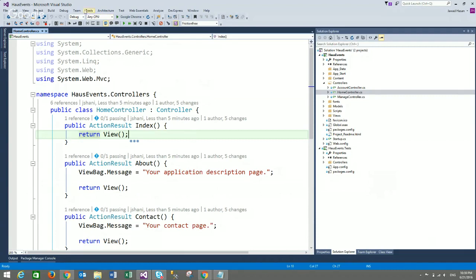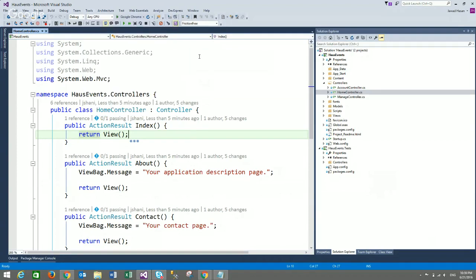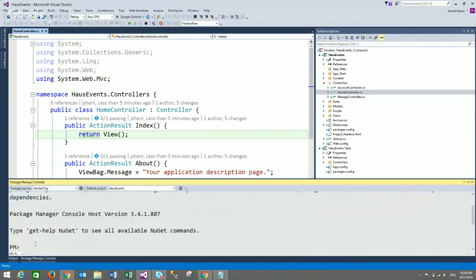So you will enable the migration first time, only one time at the start of your project. The way to do it is to go to the NuGet Package Manager Console, and the command will be Enable-Migrations.